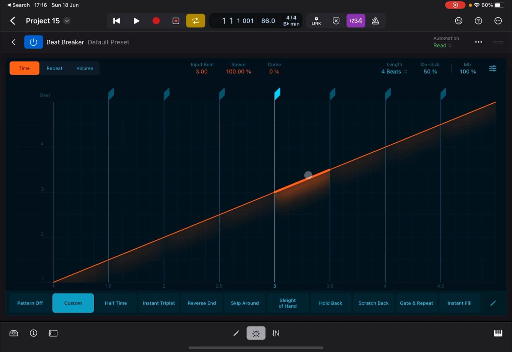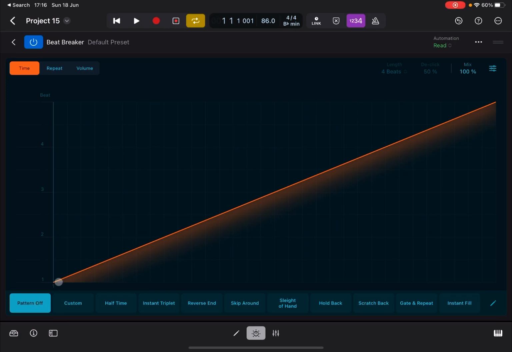And then you can also use 2 fingers, which I can't do with the mouse, but you could, using 2 fingers, you can change the curvature like that, okay? Which is really nice. Double click on it to reset it to the default, okay? At the bottom, you see these names, which are patterns, which you can recall. And then if you click on pattern off, you practically bypass Beat Breaker, okay?